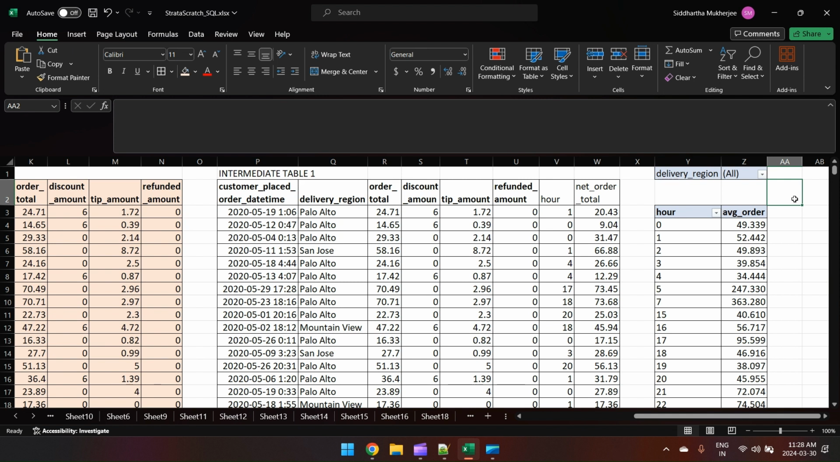We shall apply filters in a moment. So as it stands, what this pivot table does is it gives you for all regions the average order for each hour. So in the hour 0, that is midnight till 1 am, the average order, regardless of which region the order was placed, was $49.339.